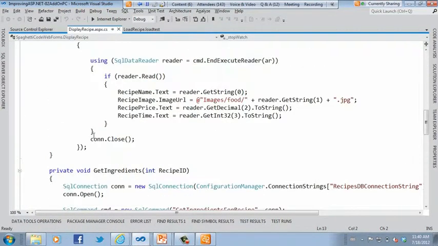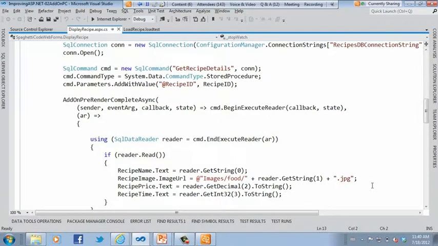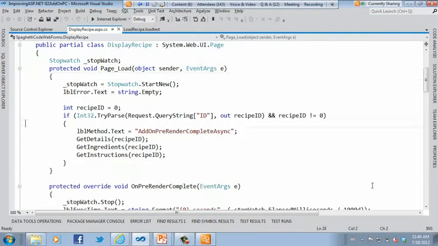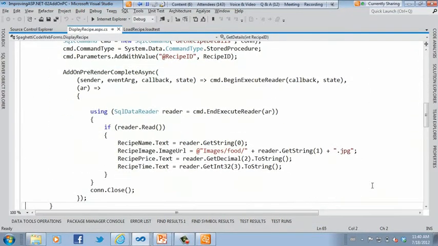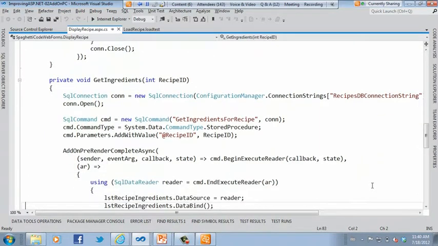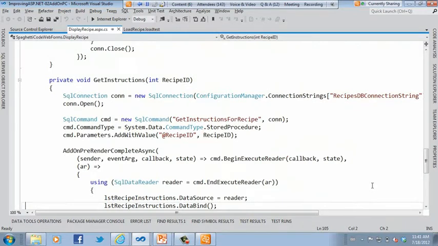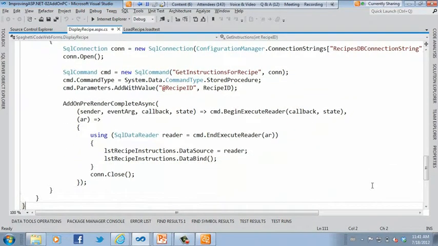So let's go back here and let's see, I have the add-on pre-render async complete, I have the sender, the event args, the callback, the state. So exactly like before. I have the next one here, the get ingredients, that has exactly the same signature, and then I have the get instructions that does exactly the same thing. So let's start running the application again.